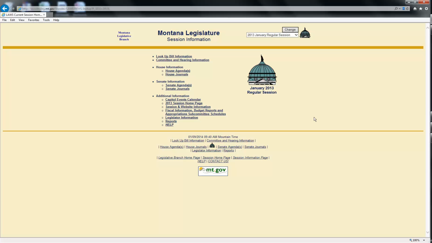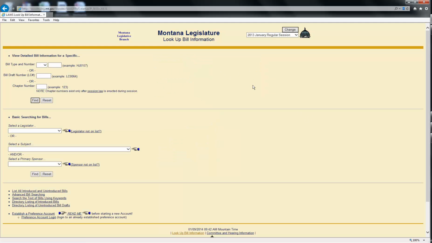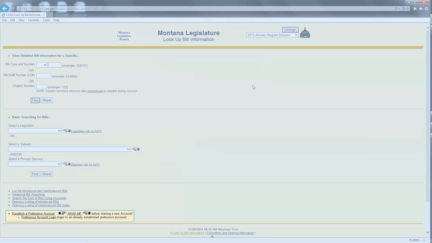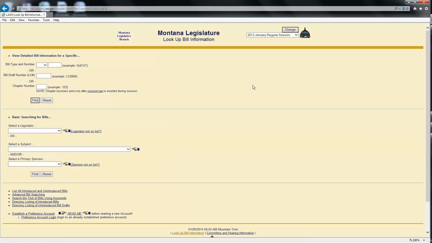From the main session information page, click the Lookup Bill Information link. At the bottom of the Lookup Bill Information screen, just above the footer, are two preference account related links. The Establish a Preference Account link will allow you to create a new preference account.